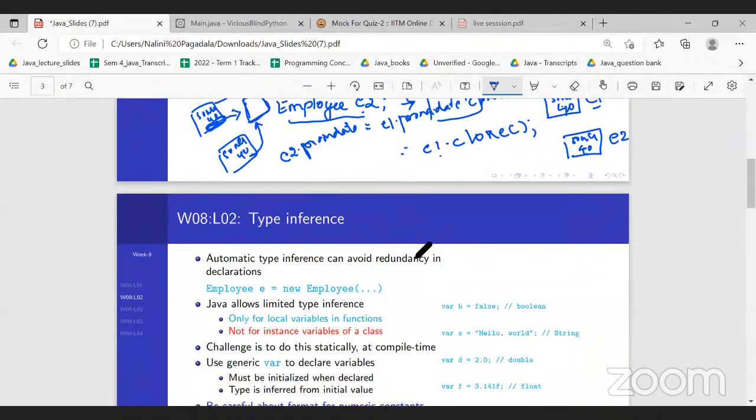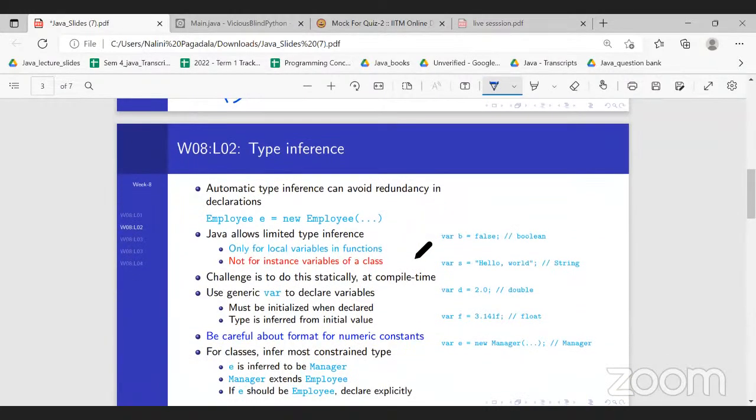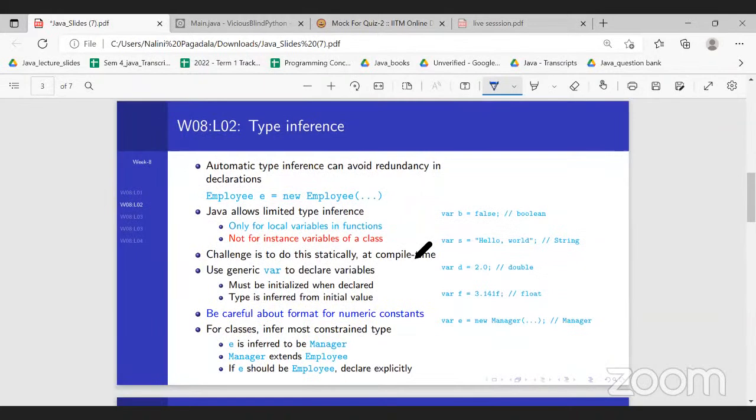Okay, does anyone have a doubt? So Java is a statically typed language, no? The type of the variable should be declared in advance. But Java allows some limited type inference.